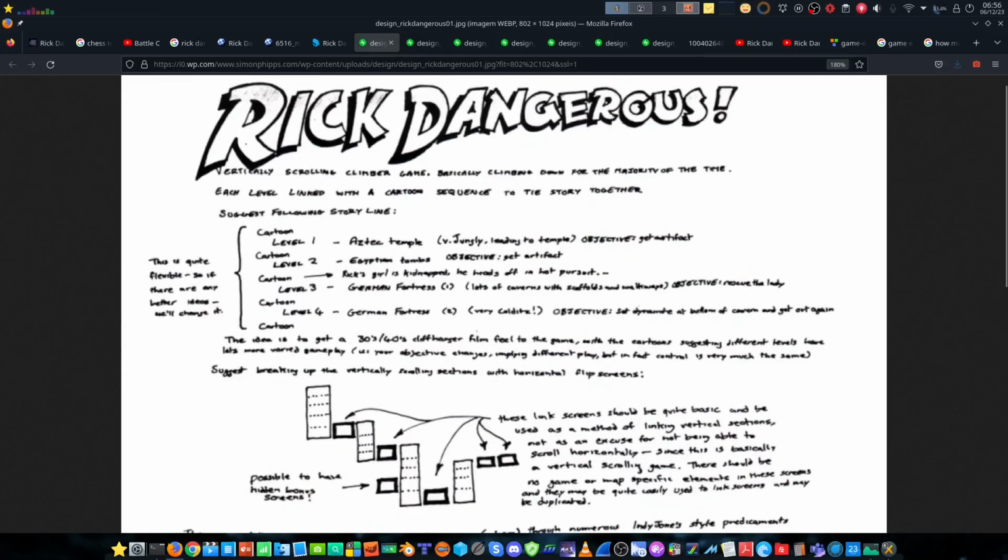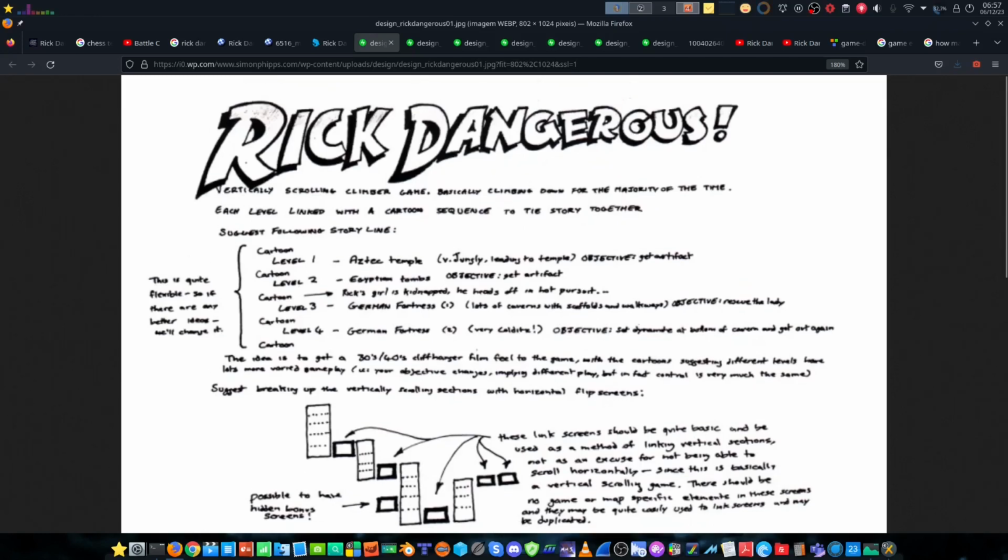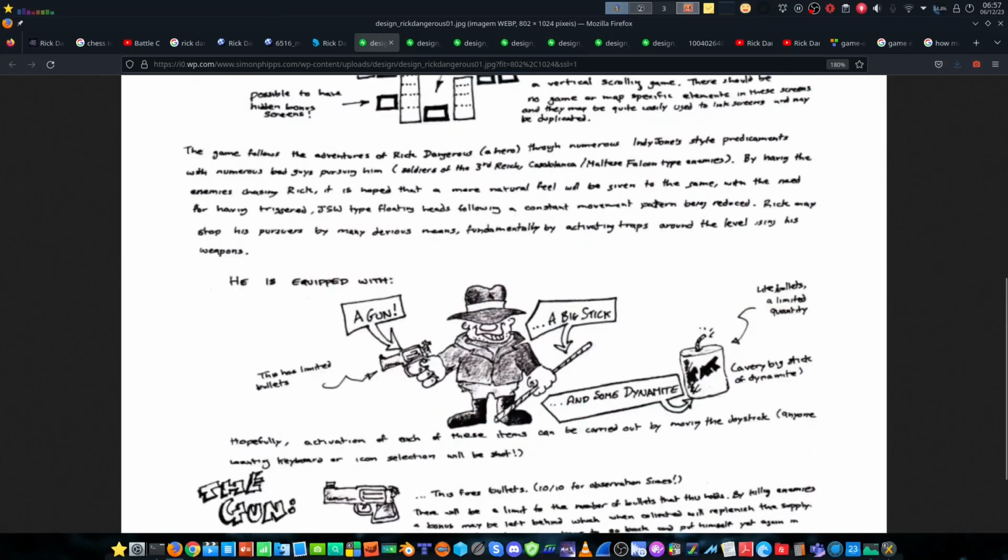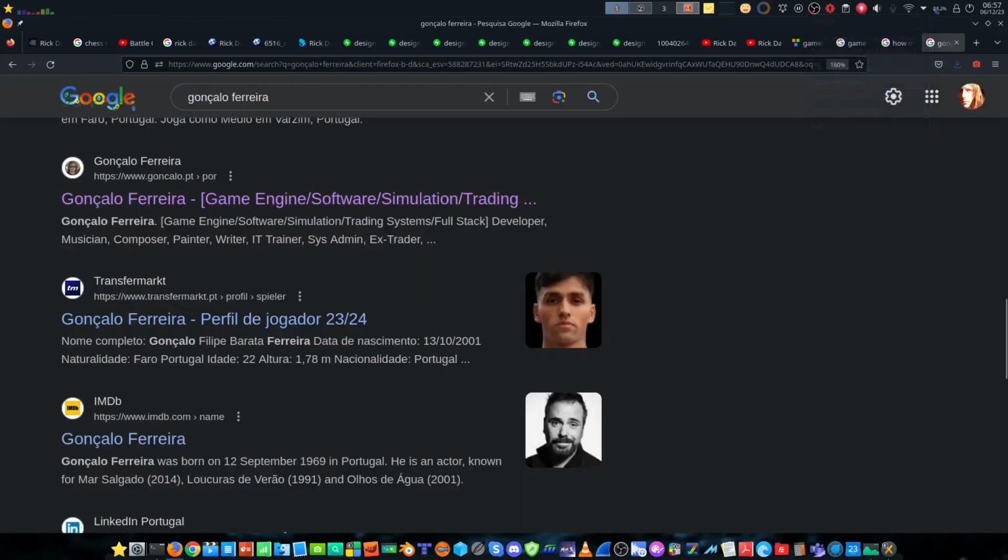This is on the Simon Phipps page. He has done me a favor. He has put all these papers here that he used to imagine the game. These are the design of the game.